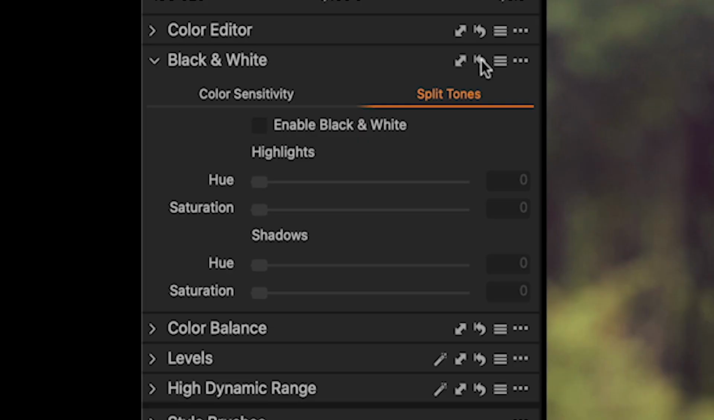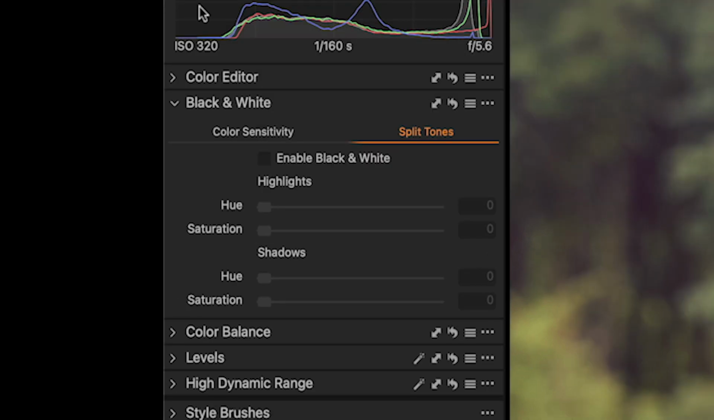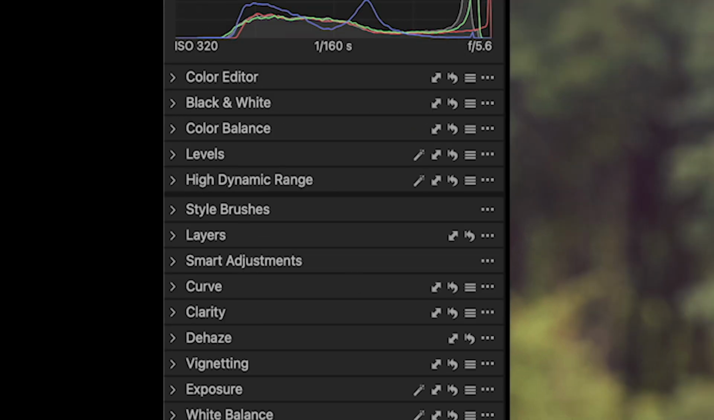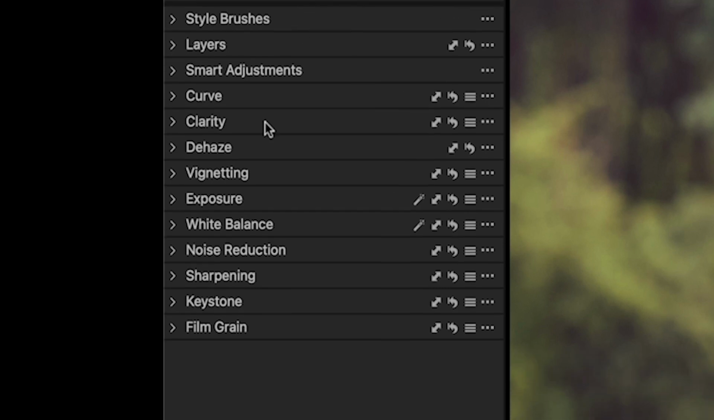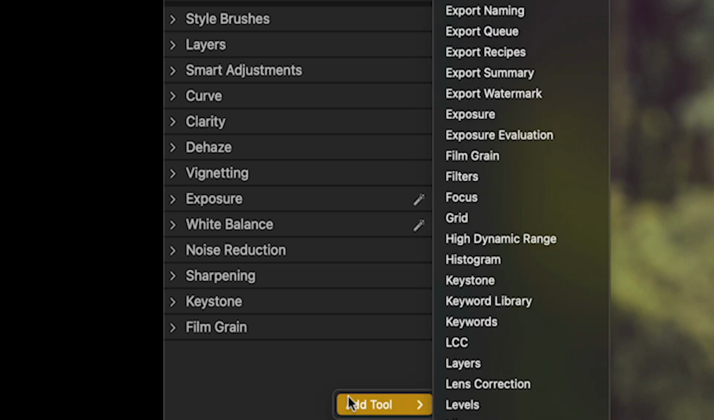However, if you want to see the interface update as you work with it, you can assign the panel coordinates for the bottom row of buttons here. So let's close black and white. And let's go down to noise reduction. Now if you don't have noise reduction listed here, you can quickly just right click, go add tool, and select it from this lengthy list.